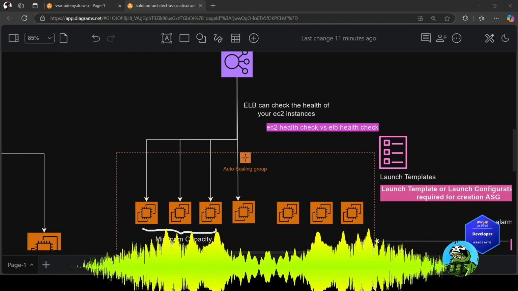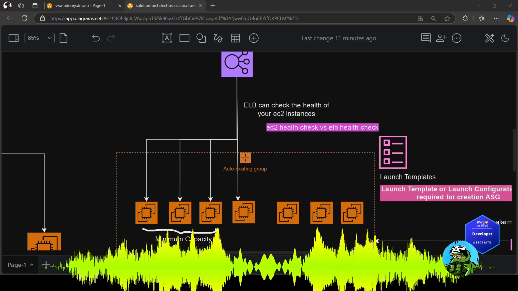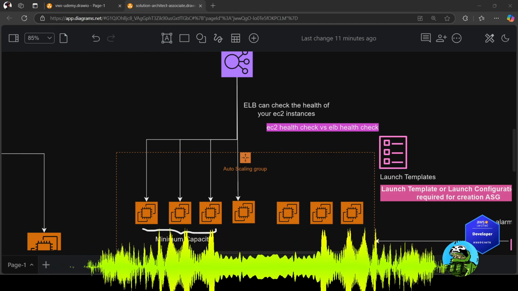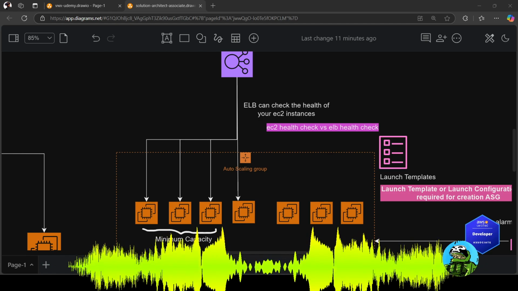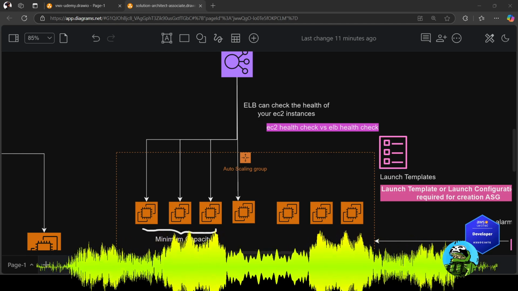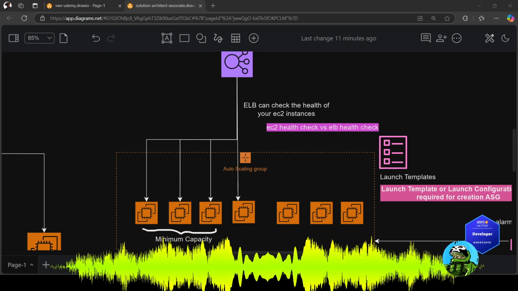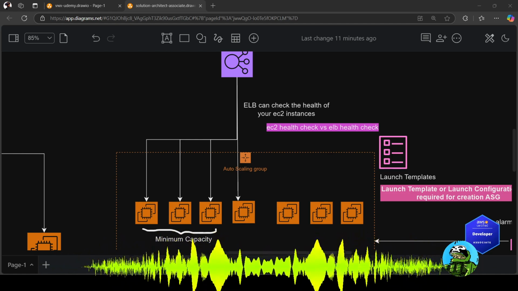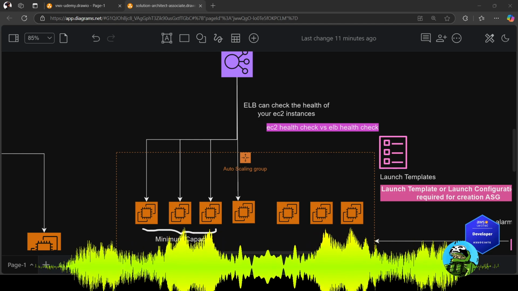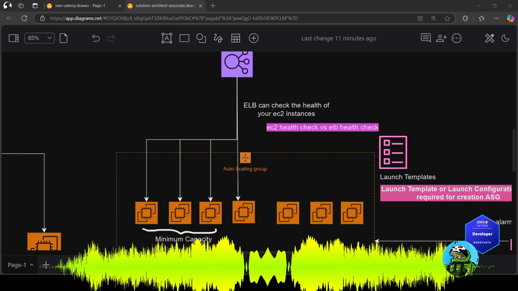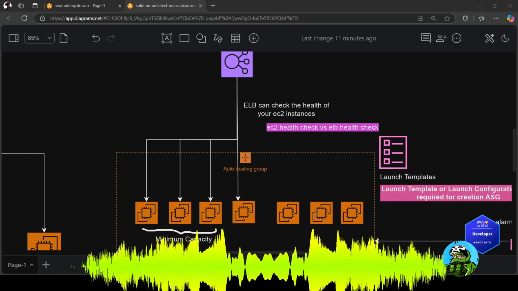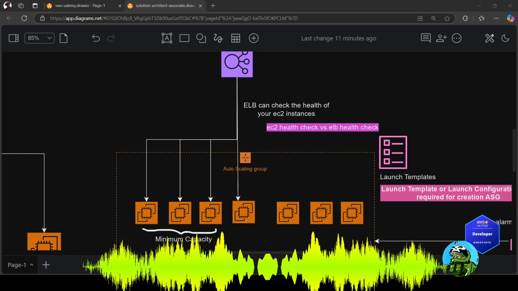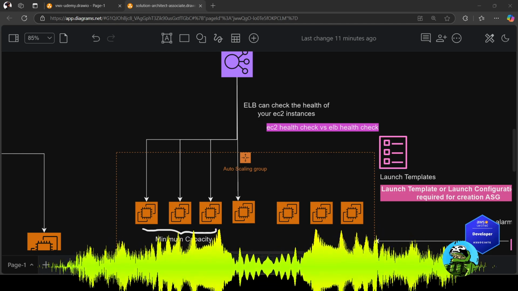ELB health check focus: monitors the health of an EC2 instance from the perspective of the load balancer. How it works: the ELB health check monitors the application running on the EC2 instance by making HTTP, HTTPS, or TCP requests to a specific path or port. Purpose: ensures that the application is responding correctly, for example an HTTP endpoint returning a valid response. If the instance fails the health check, the load balancer stops sending traffic to that instance, but it won't automatically terminate or replace it with ASG, unlike with EC2 health checks.